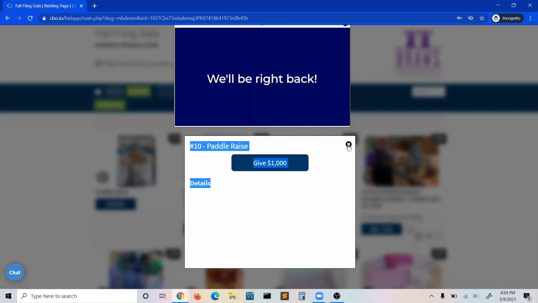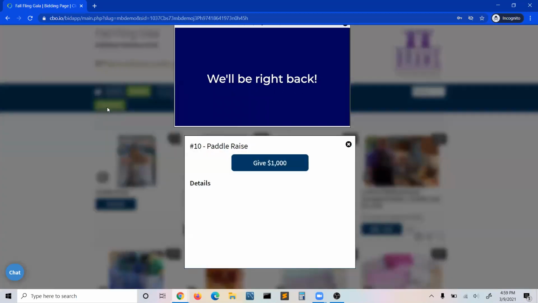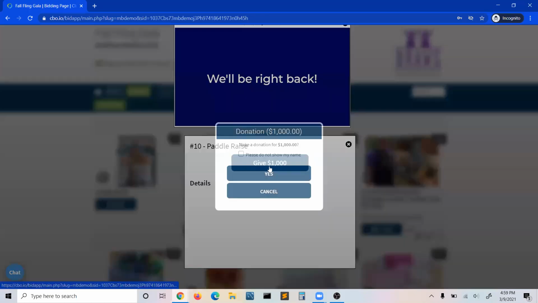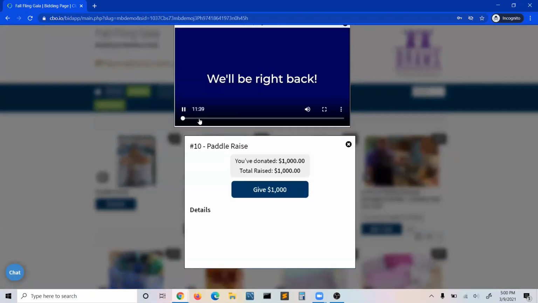If I weren't bidding in the live auction and I clicked close, I would see a Give Live. Where it said Bid Live before, we're now in the appeal part. I press Give Live. And now the auctioneer's telling me, folks, we want $1,000. Let's get 10 people to give $1,000. I'll do it. And then now again at home, the auctioneer didn't touch anything either.